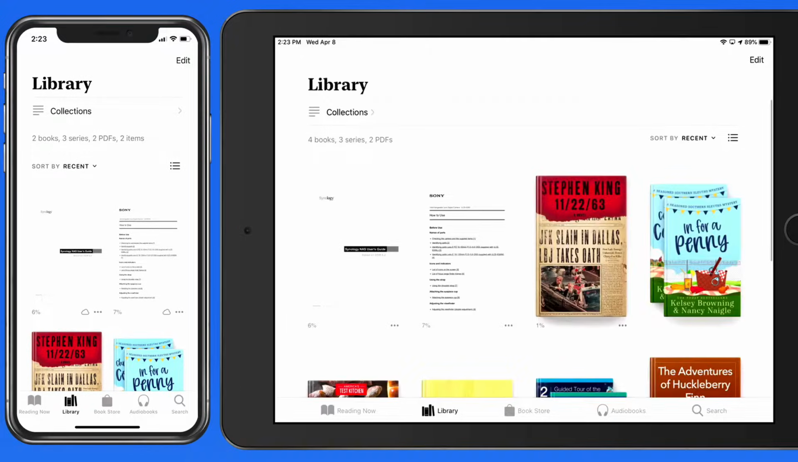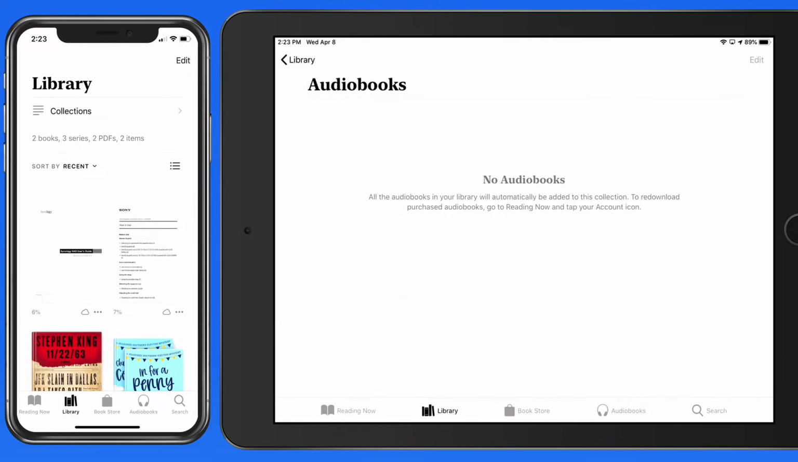I also haven't found a way to easily move audiobook files into the Books app on iOS. That is possible to do in the Books app for Mac, which we'll go over in the next section of this tutorial.